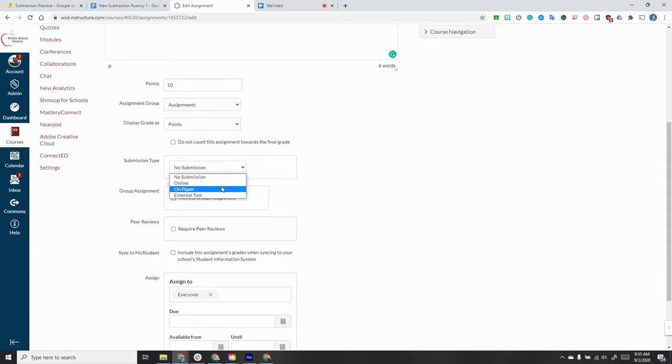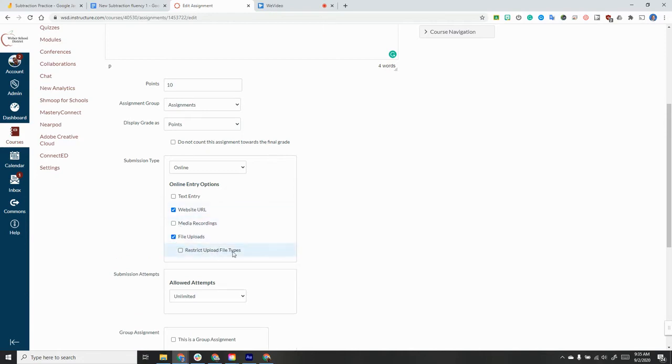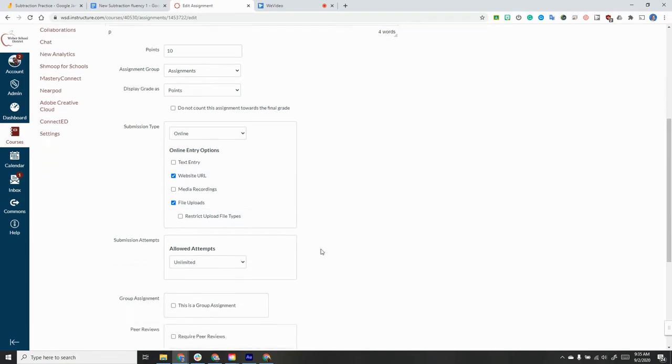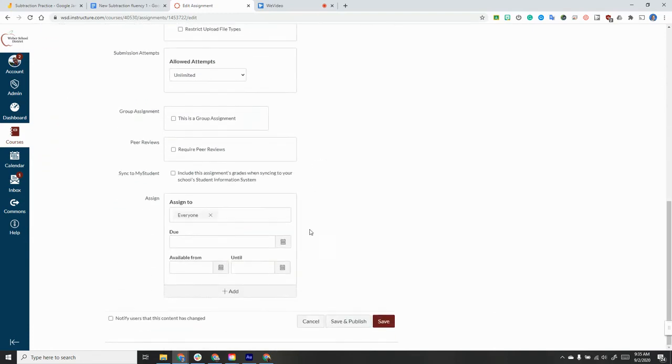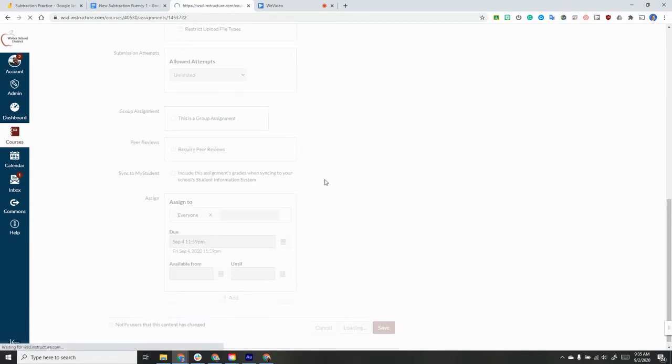On submission type, I'm going to say online, and you have a couple options here. One is a website URL, and I'll show you the differences to your students, how they would turn this in for you to grade. You can also do file uploads. So I'm going to leave it as those two options, and I'll show you both. We'll put on the due date, and I'm going to hit save and publish.